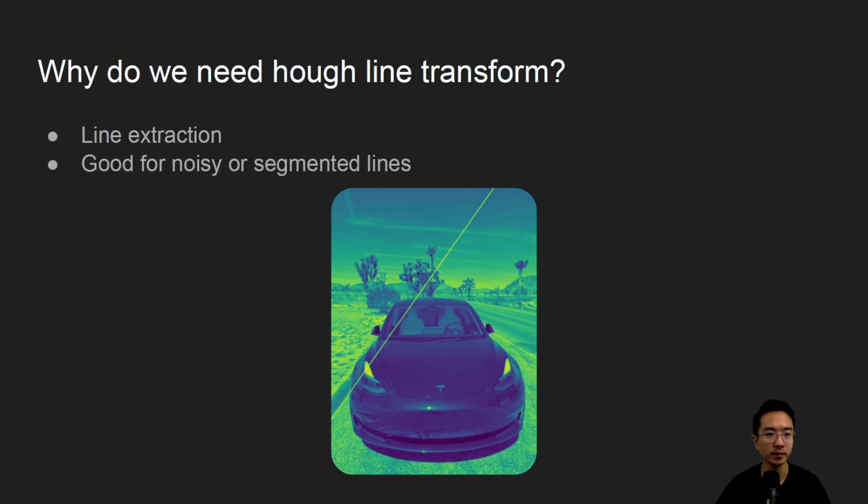So why do we need the Hough line transform? It's good for extracting lines. It's also good for noisy or segmented lines. Maybe there's missing information that we're extrapolating. Here you can see it's extrapolating the rest of the line, even though it can't see it.